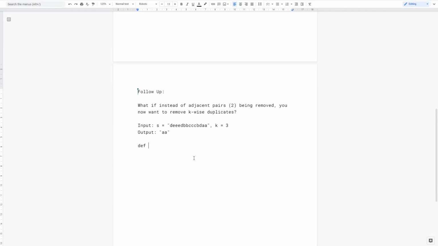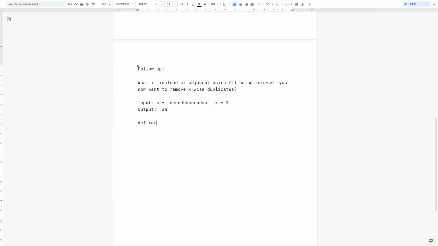Cool. So let's call this remove k duplicates, and we'll have a string and a k. I'll define a stack here and go for every character in the string s. Now I need somehow a counter, right? Because I need also to keep the count for every character I've seen. So let's initialize it with 1.